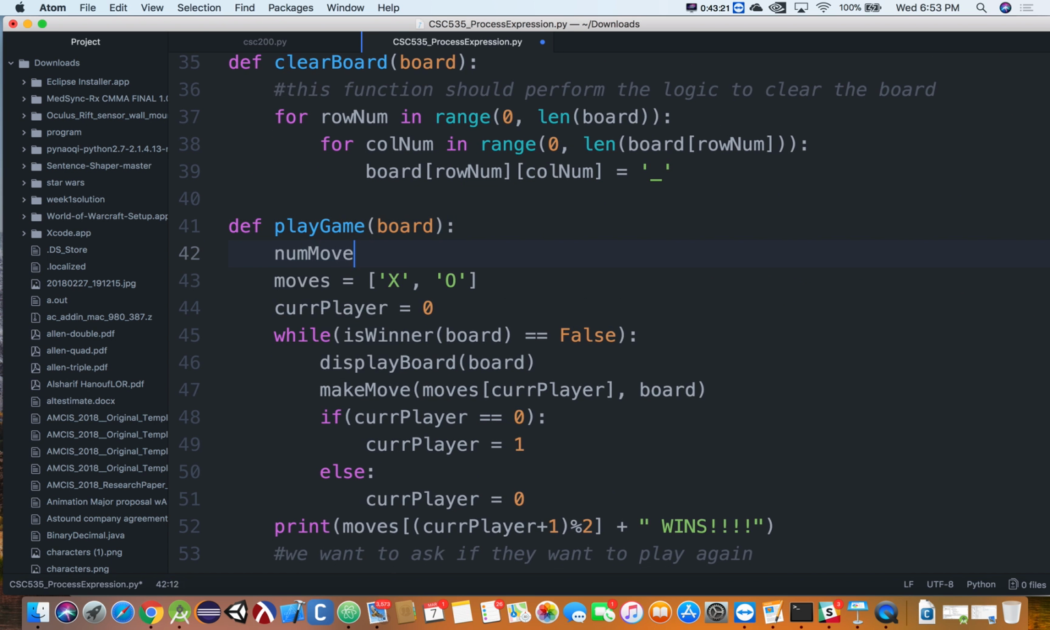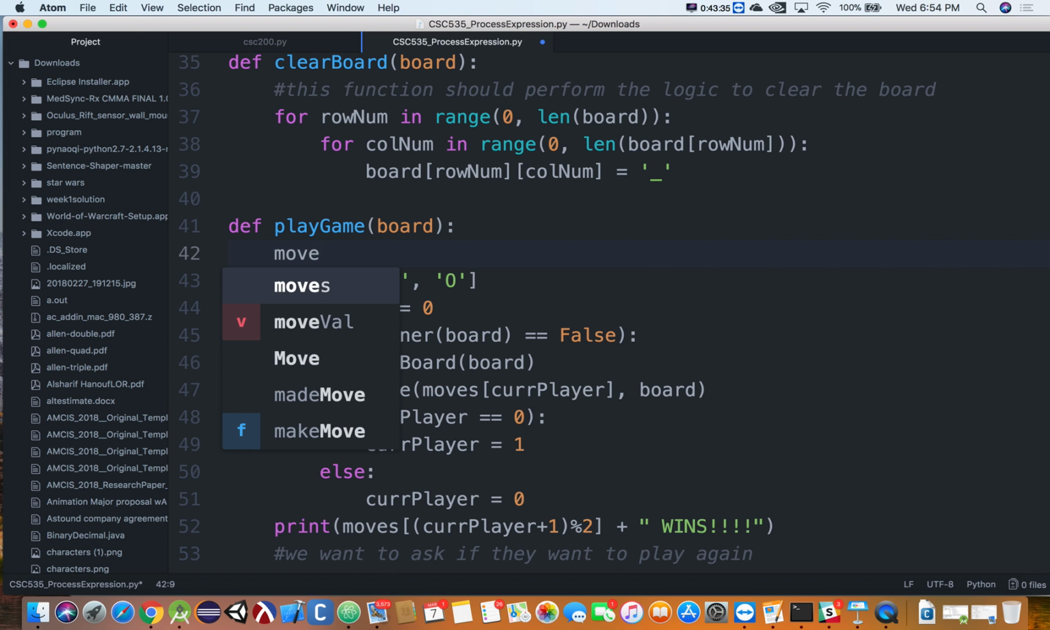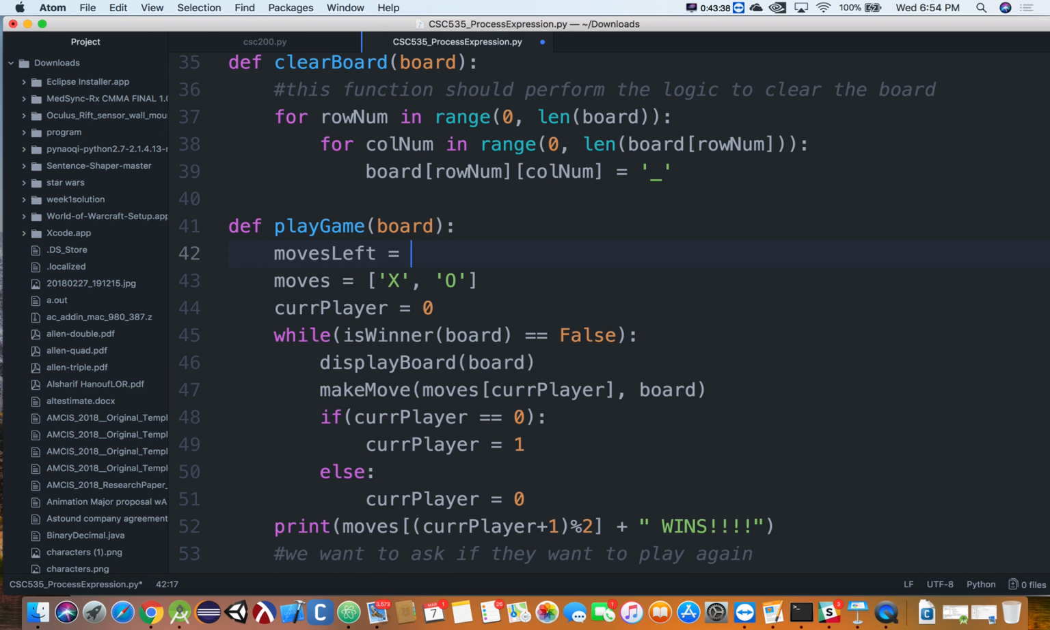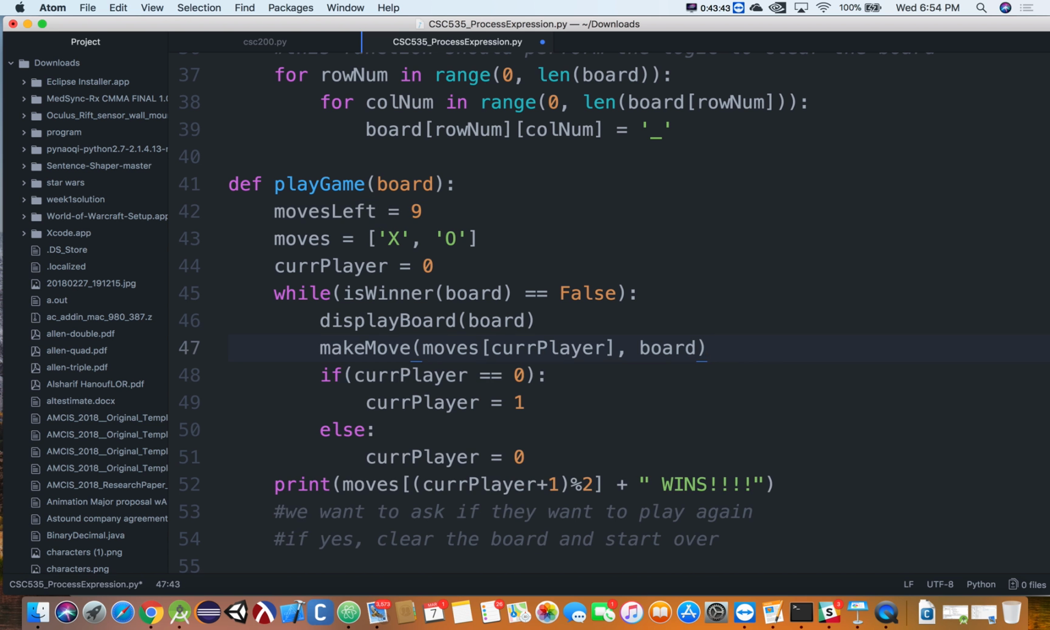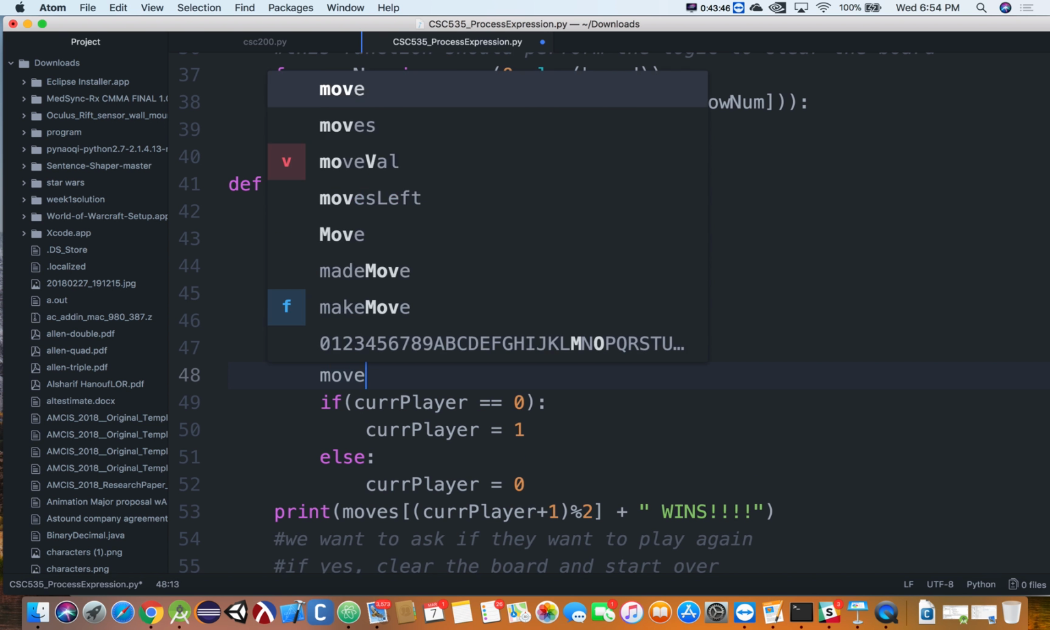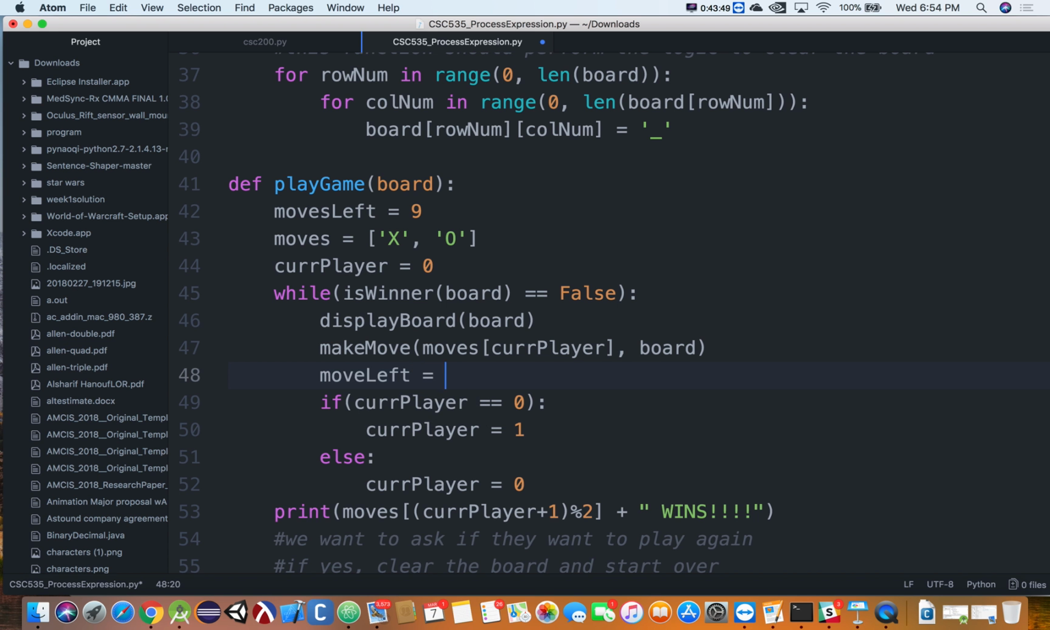We'll call this guy num moves. And so you mentioned you can decrement it or you can start it off at 0 and count up to 9, whatever you want to do. So maybe you can do something like this. Let's do the decrement thing, but we'll call it moves left. And we'll start that guy off at 9. So now after a player has made a move, we're going to say moves left is equal to moves left minus 1. So we'll decrement the number of moves that are left. Okay?